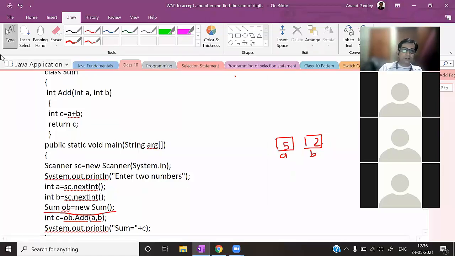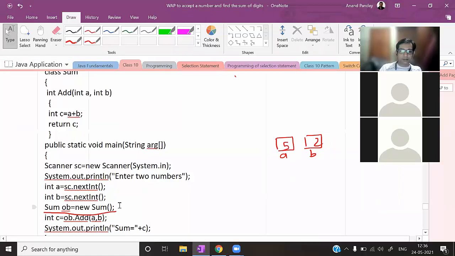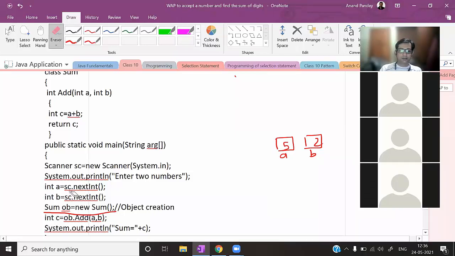Okay. Now put the comment here for this line. Please put a comment. You know how to put the comment? Write down like this: object creation. Please put this comment for this line. Please remember why we create the object.